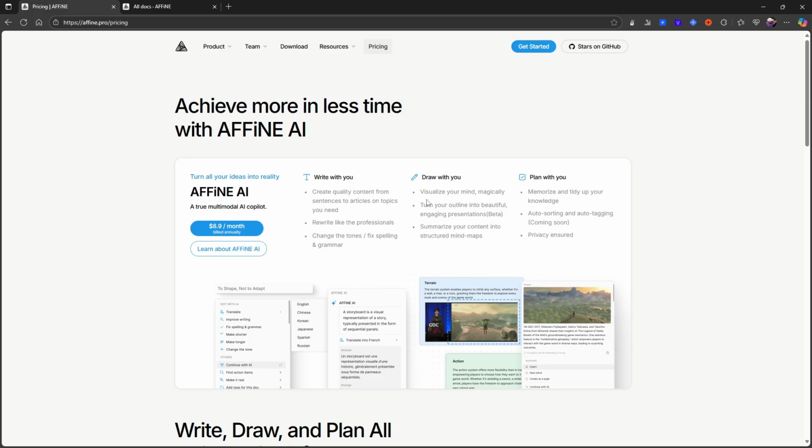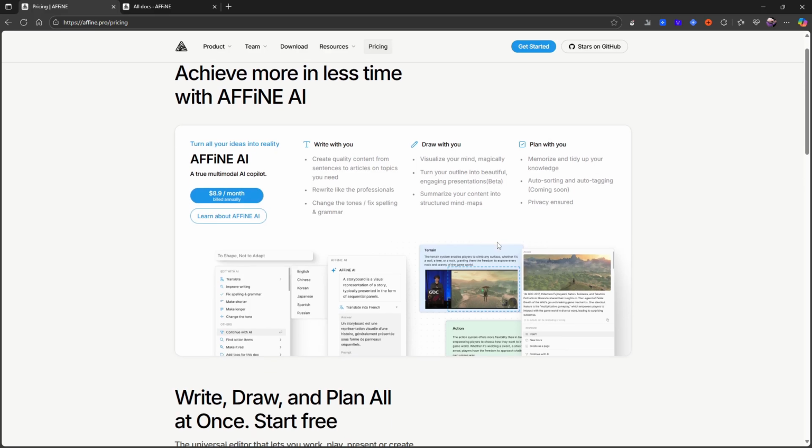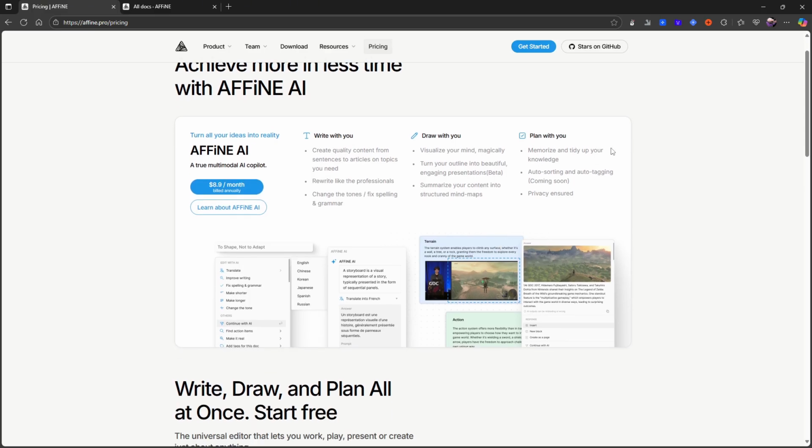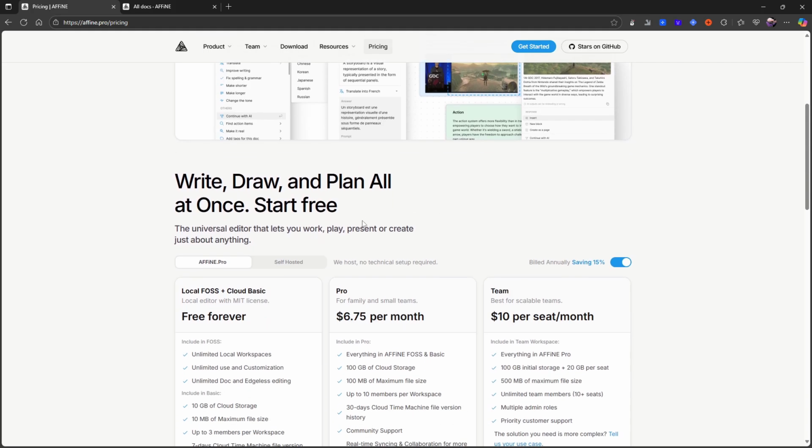Draw with you, that was what I was talking about. You can turn your outline into beautiful, engaging presentations, summarize your content into structured mind maps, and there is a plan with you with memorizing and tidying up your knowledge, auto sorting and auto tagging, and privacy ensured.